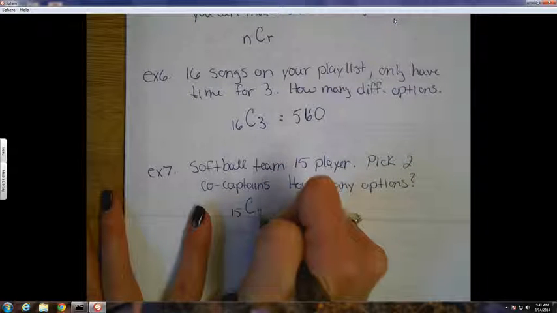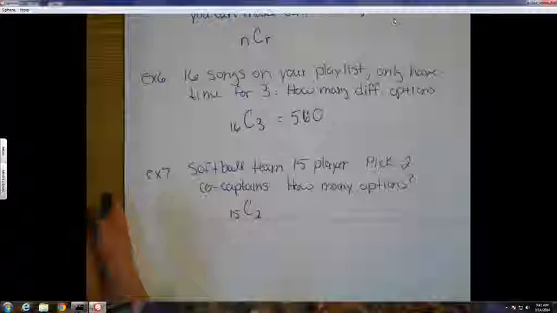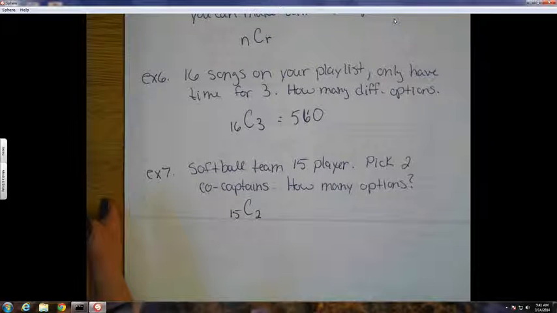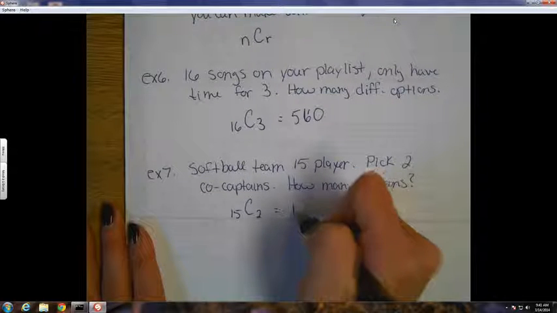Choose two people, because there's no difference between the two people that I'm picking. So it's not like putting them in a position. Pick two to do the same thing. And what do you get? 105?